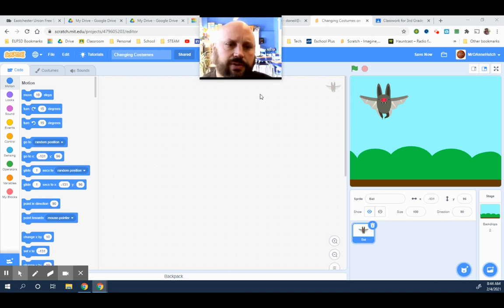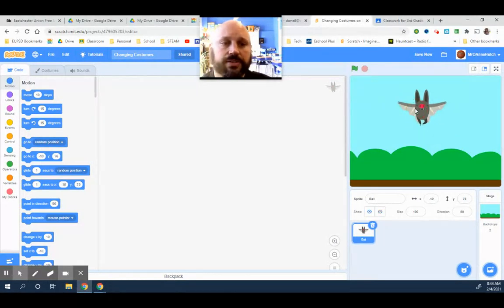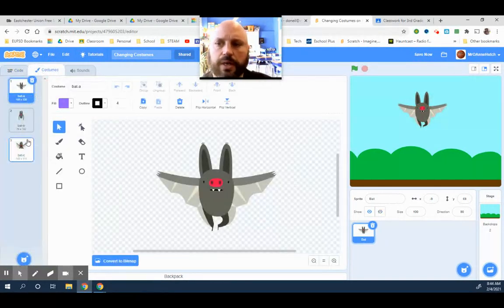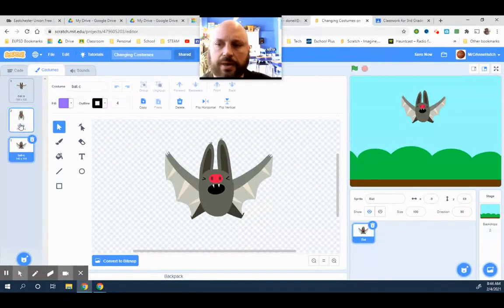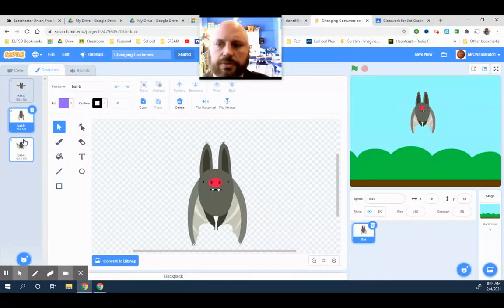Today I'm going to teach you how to get your Sprite to change costumes, which will make him look, or her, like they're moving. So right here I have the bat selected. And to check to see if the bat has more than one costume, we can click right here on costumes and take a look. And we can see that the bat here has several costumes.